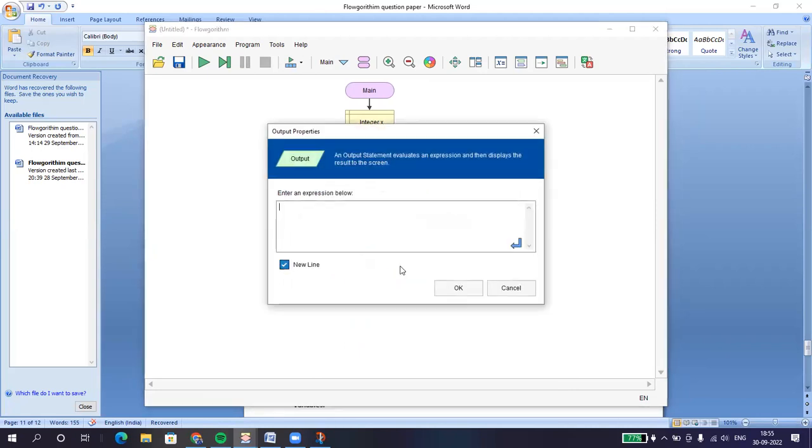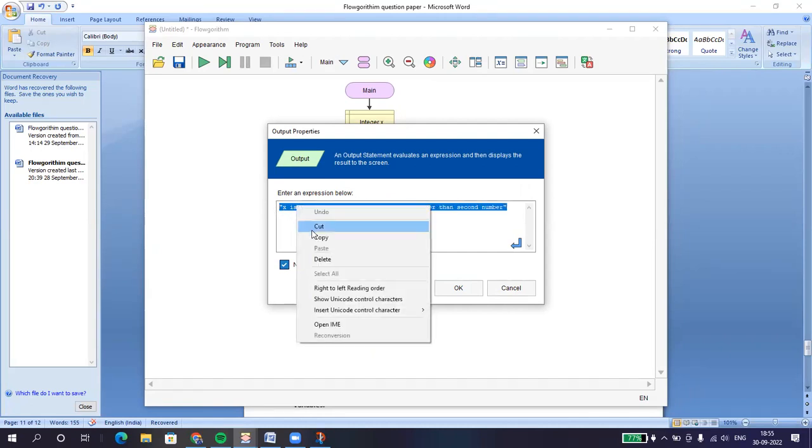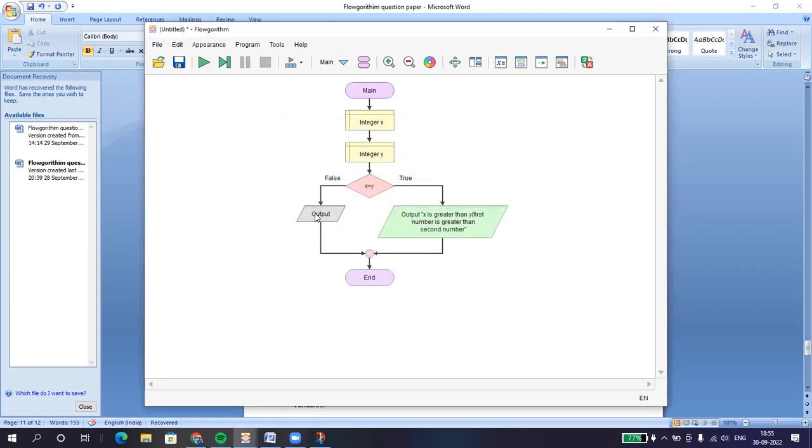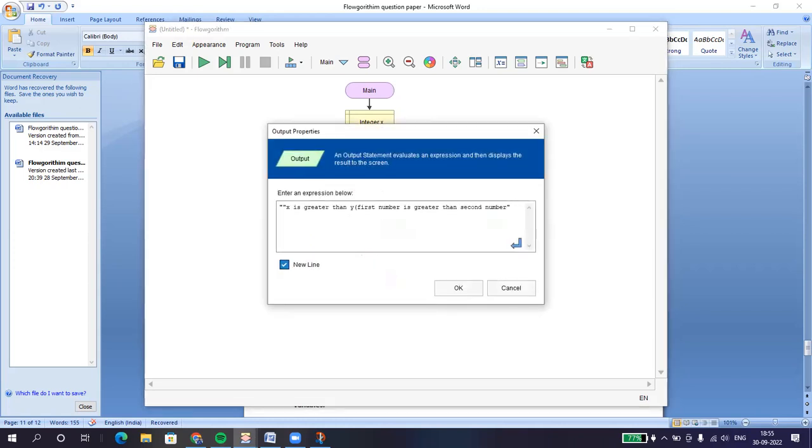Now false. Wait one second, I will just copy this. Copy, paste. Okay, output as this and this. Oh, wait one second. Now let's do this for y and x. Y is greater than x, and that's how we proceed on with the video, which is now, second number is greater than first number.